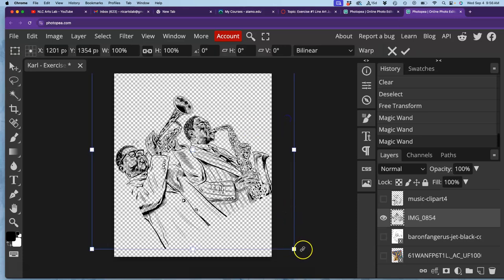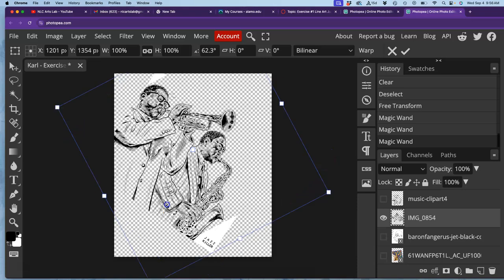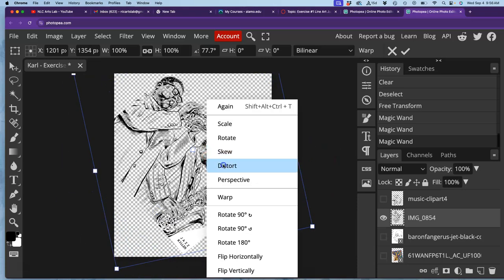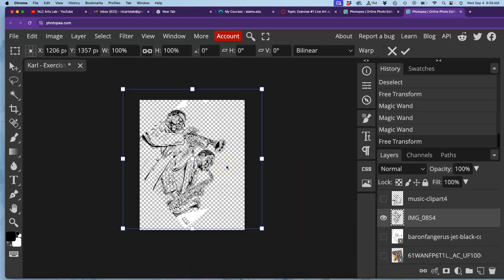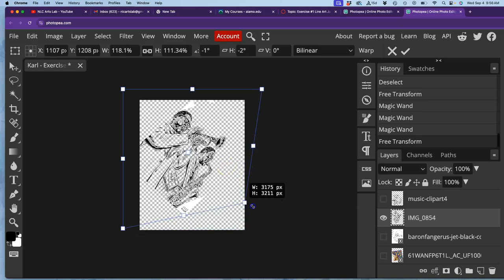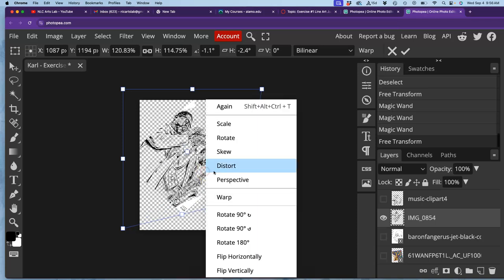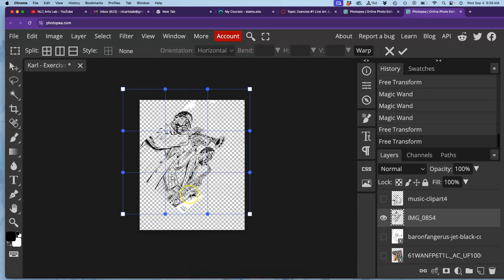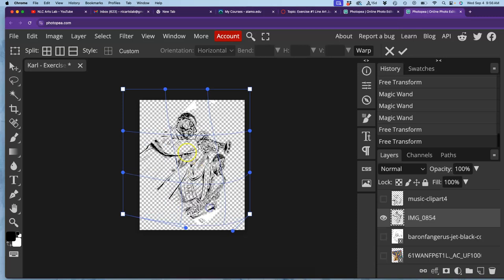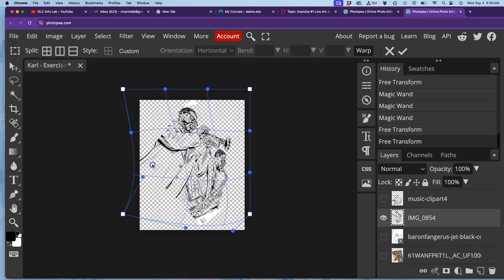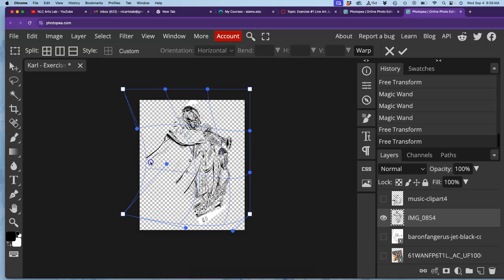is that I can rotate it all. And I can right click and I can try some of these other settings like distort, which lets me pinch and pull it from one corner. Or my favorite, warp, which is really good for line art because it can curve lines, can get things to fit on the page in an interesting way.